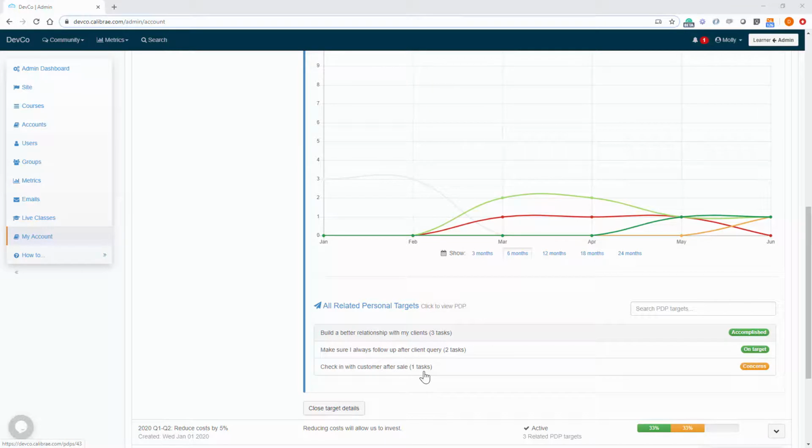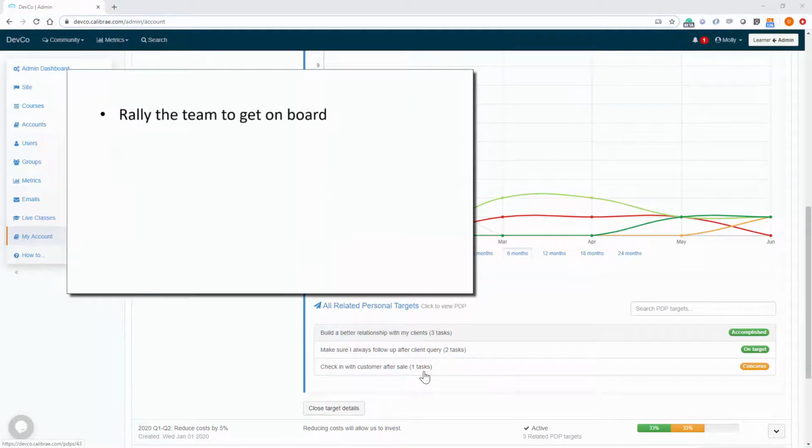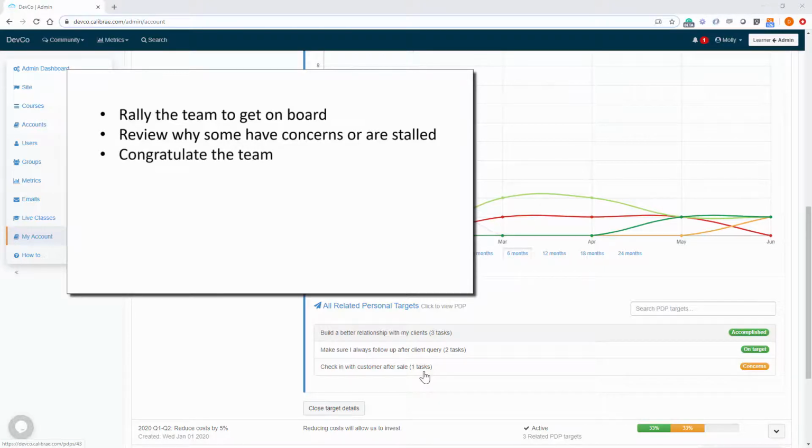Now, all this data then empowers him to make strategic decisions, maybe to rally more of the troops to get on board with more of their own targets, maybe look into why so many targets have concerns or have stalled. And maybe it's that he can just then congratulate the team for doing so well, and so on and so on.